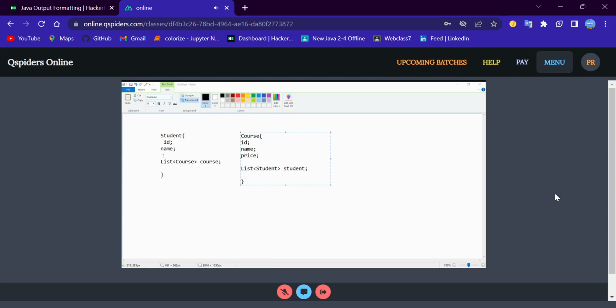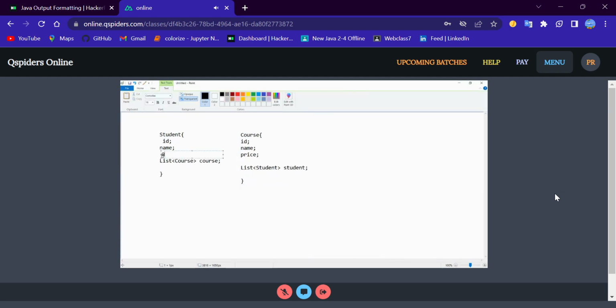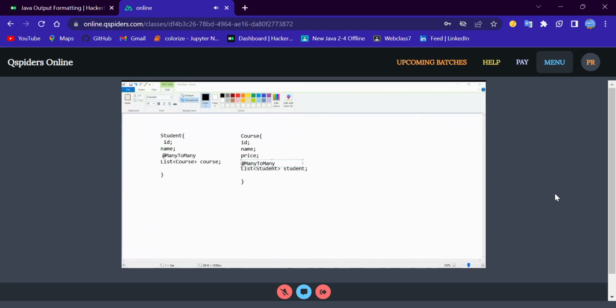Here I'm going to make use of an annotation called @ManyToMany. If this is my implementation, then with respect to the RDBMS application, Hibernate is going to create multiple tables, right?